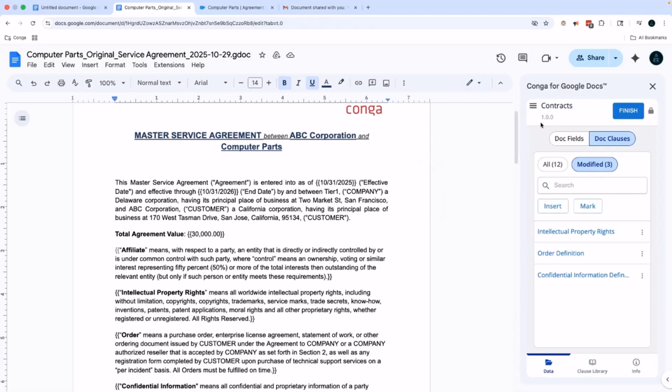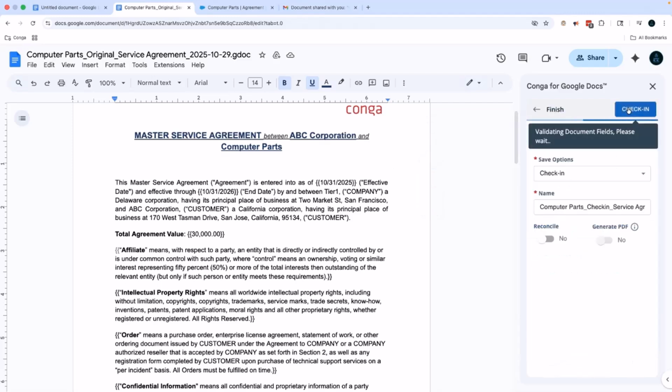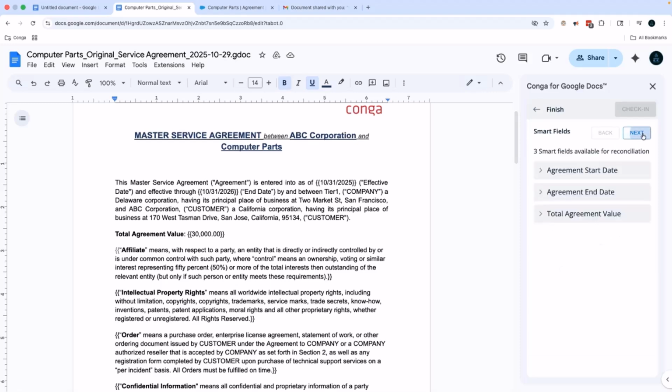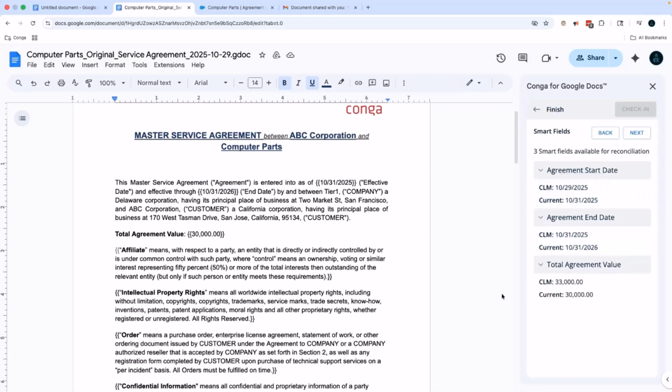So I'm going to go ahead and finish this redlining process. By clicking reconcile, that is going to true up the data that we see on this contract to Conga CLM and Salesforce. So we see here the changes to the fields and everything looks good here. So I'm going to go ahead to next.